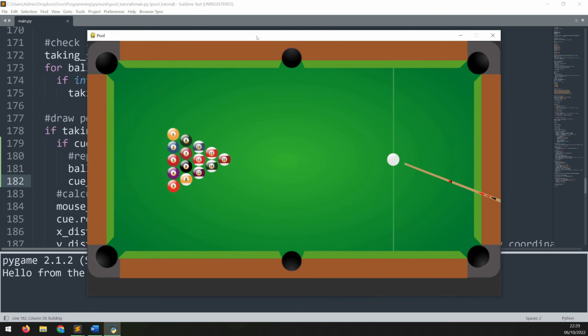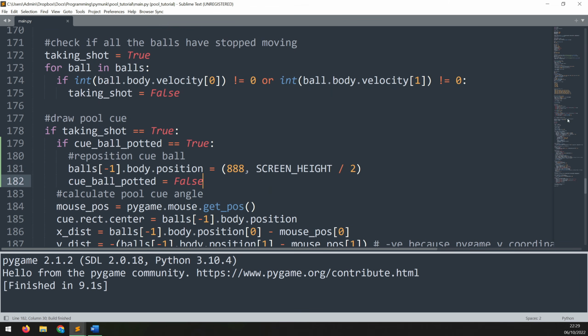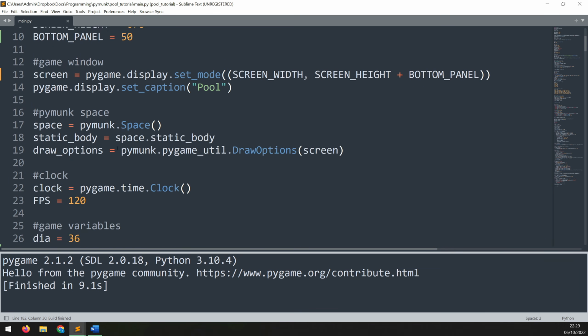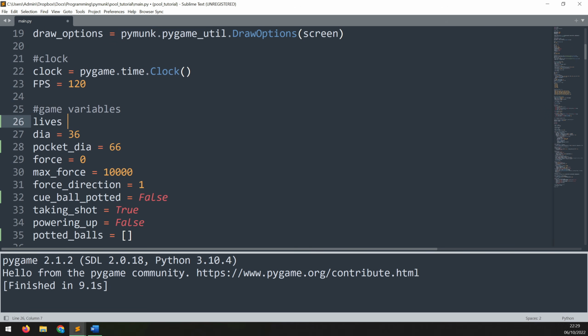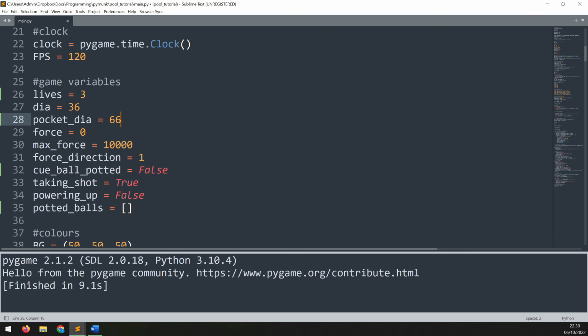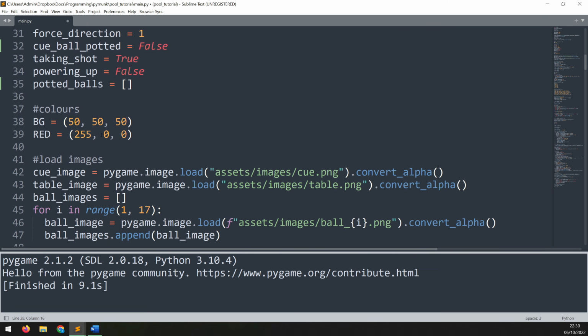The only thing I would like to add is that when we pot the white ball, there is some kind of negative effect from that. And what we'll do for that is just add a number of lives for the player. So we go all the way back up to the top where we define our variables, and we add another one which will be lives. So the player will start off with 3 lives to begin with. Now I want to display the number of lives on the screen in that little panel that we've got at the bottom of the pool table. So I need to do a couple of things.